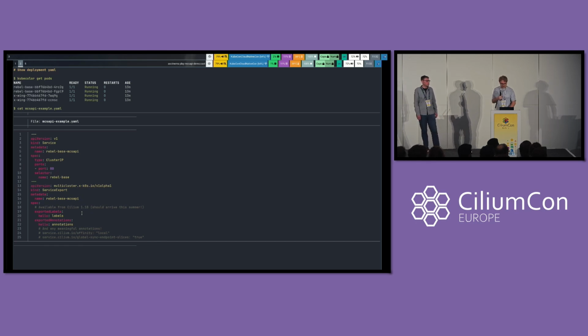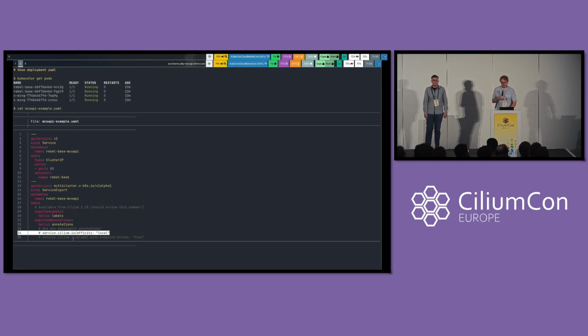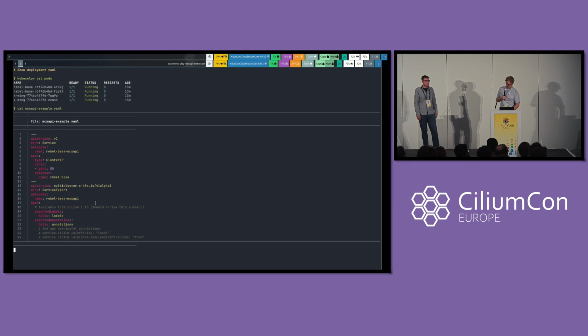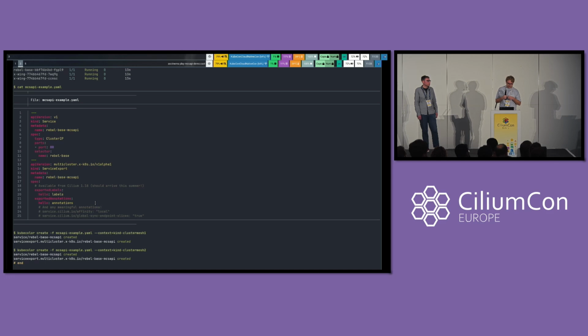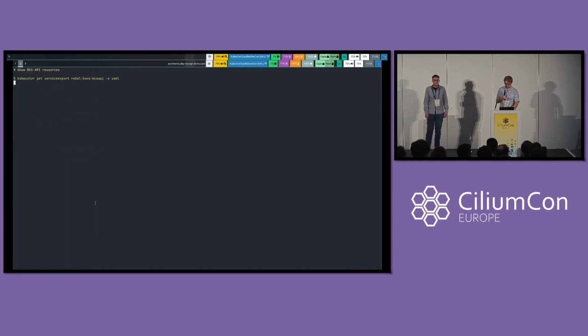There's also a cool new feature in the next Cilium version that I wanted to show you here, which is that you can export labels and annotations. This is super, super useful because these annotations and labels will be able to get up to the service import, but also to the derived service. So any annotation that can change the service behavior can go there. So for instance, there is the local affinity, or the sync EndpointSlice, or any other, like layer 7 load balancing annotation in Cilium, and much more. So we are going to create those resources.